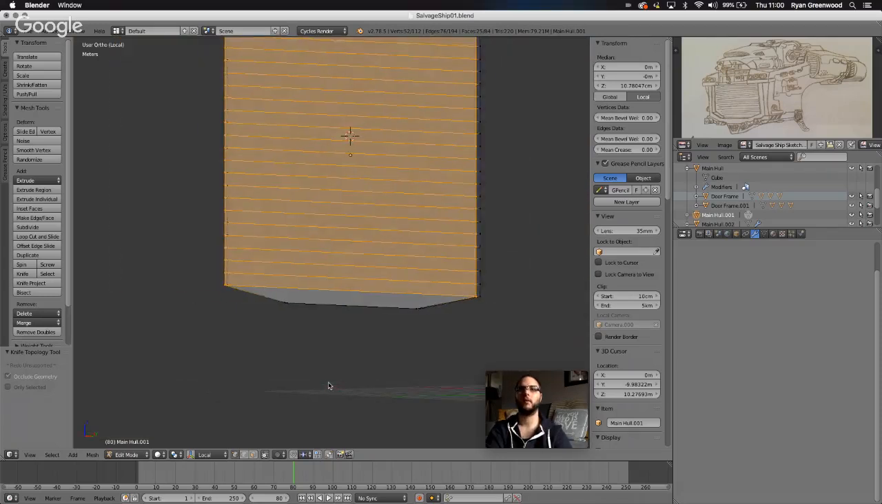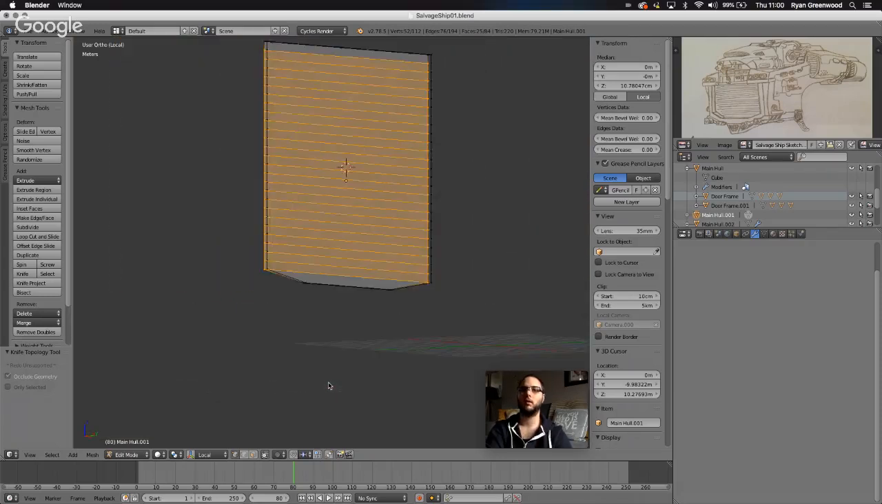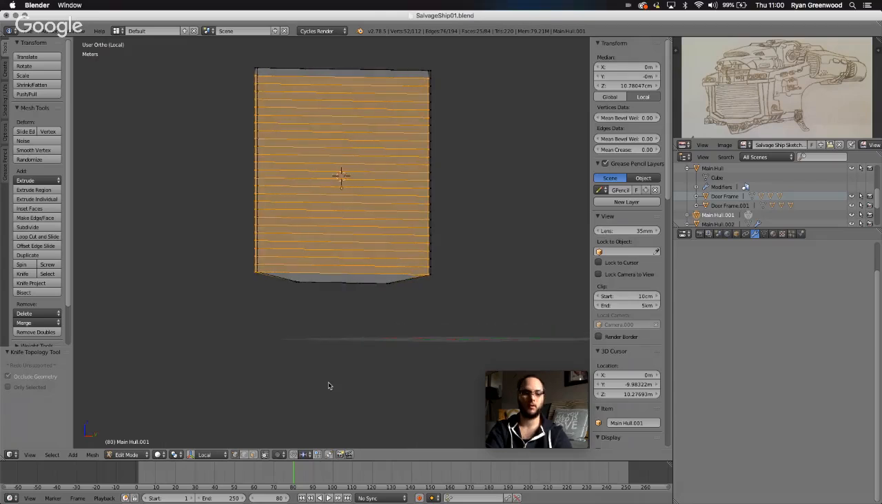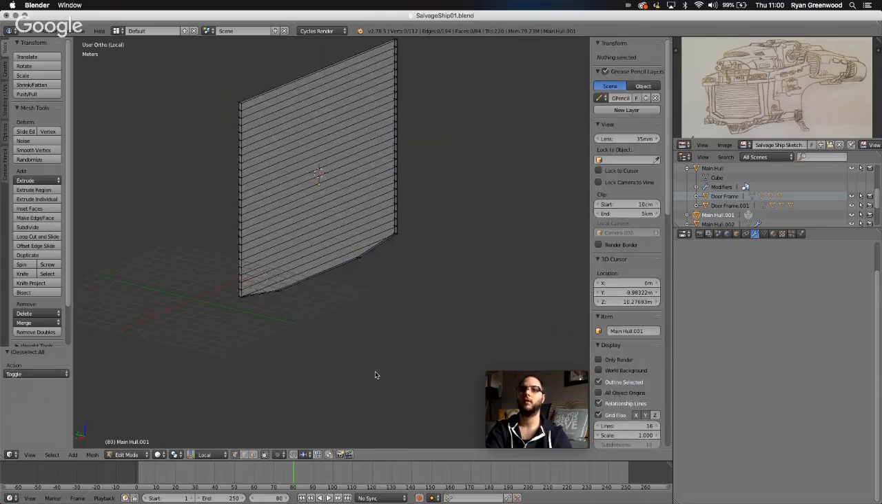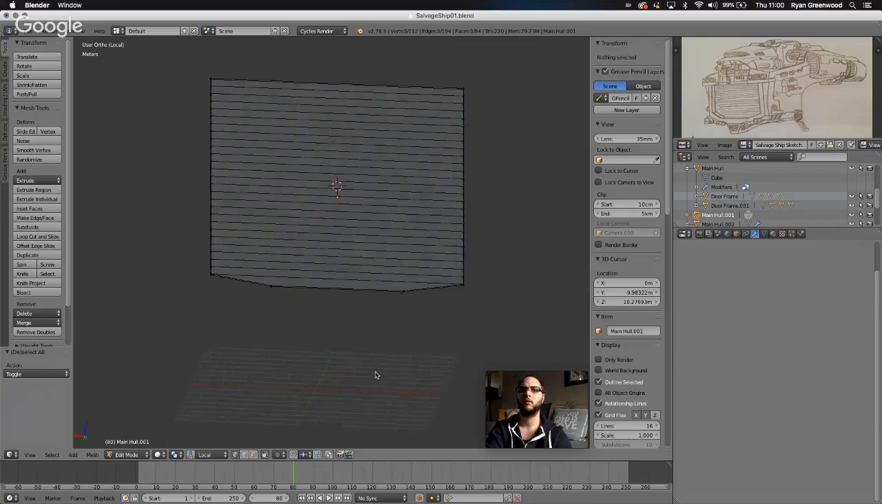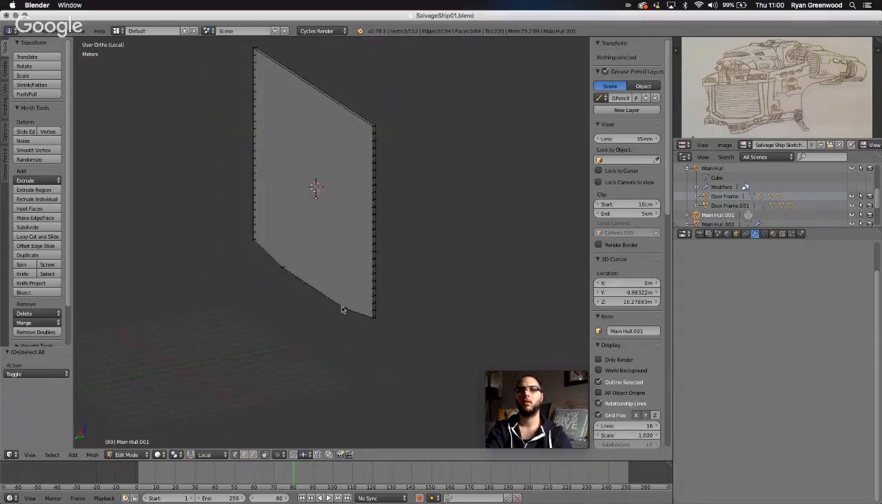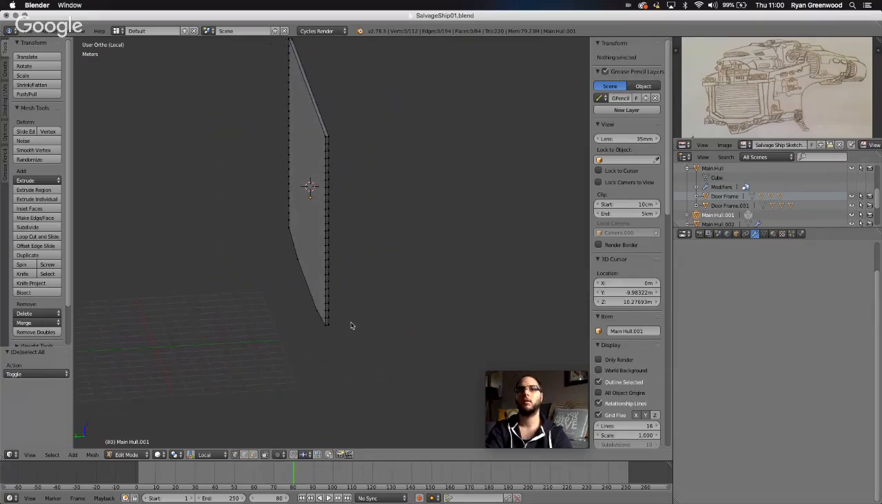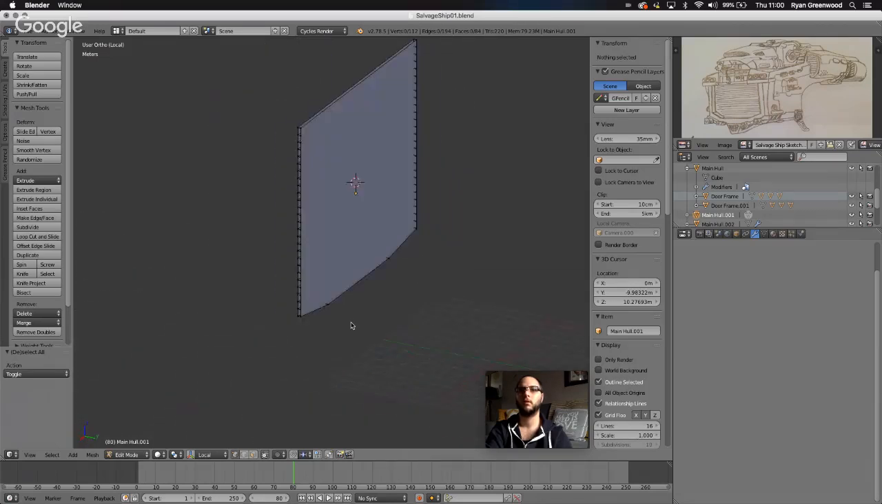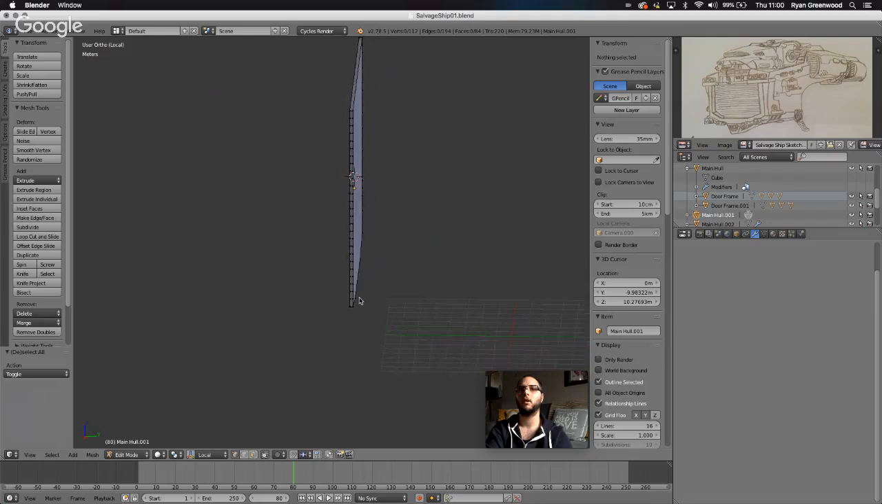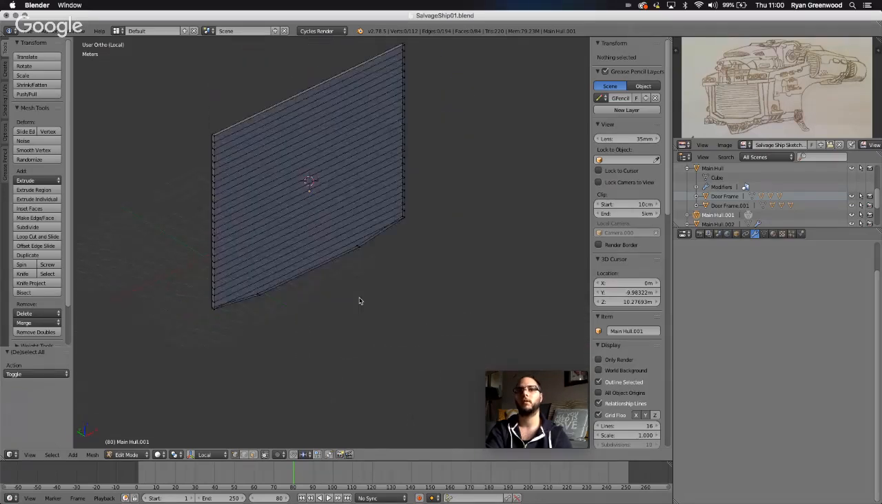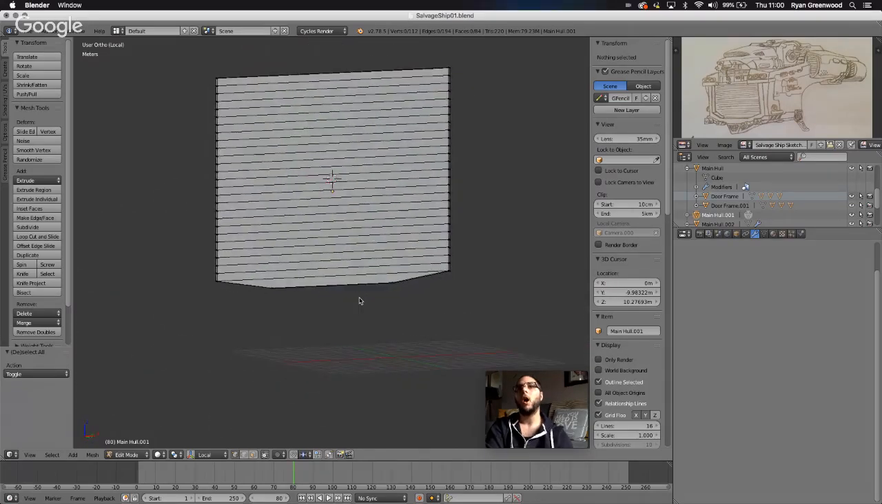Okay, so there we go. So we've created the grill. We have done the inside. So we've got the face on there. Oh, there's a face. Oh, it's all right. I was looking through it. This is the selection mark.